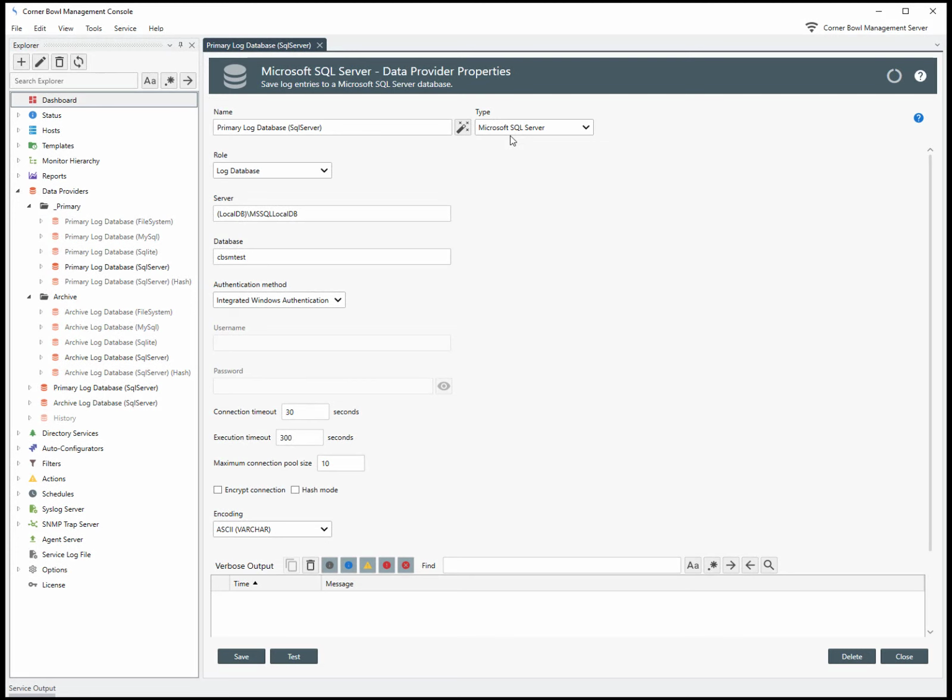SQL Server is the fastest option available and includes support for batch inserts, significantly increasing the throughput of Syslog Messages. Please note, SQL Express can only be used if saving less than 10 gigabytes of data. Use the server text box to specify the SQL Server hostname and instance. Use the database text box to specify the database name.